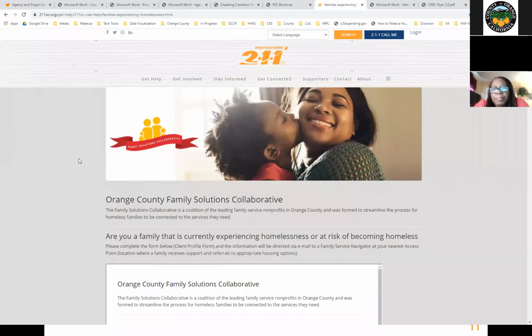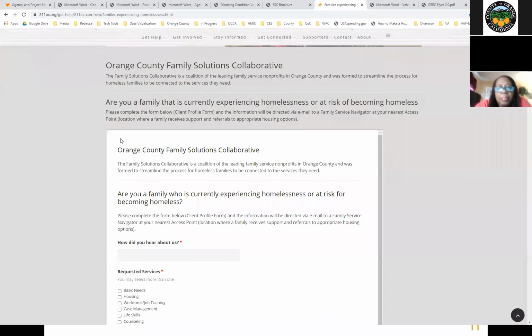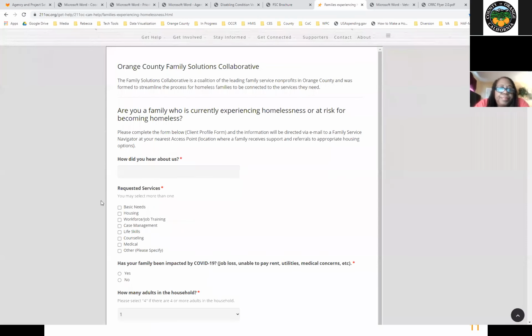And then to connect a family with the Family Solutions Collaborative, if you're not a family access point in coordinated entry, you can assist the family with dialing 211 to complete this form over the phone, or the family, or with your assistance, can complete this form online. And within 48 hours is the expectation that a family coordinated entry system access point will contact the household and complete an intake and review their needs and eligibility for participating in coordinated entry.